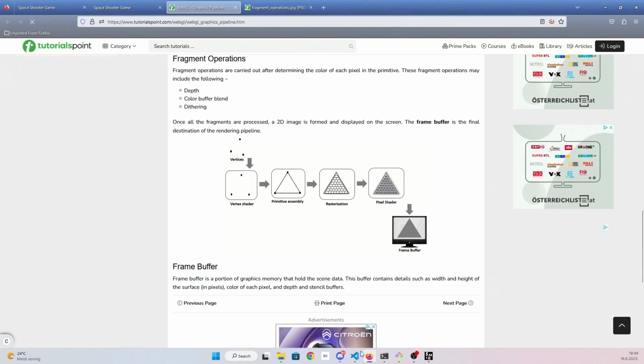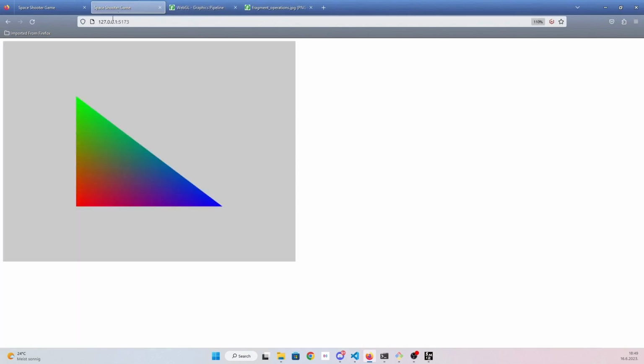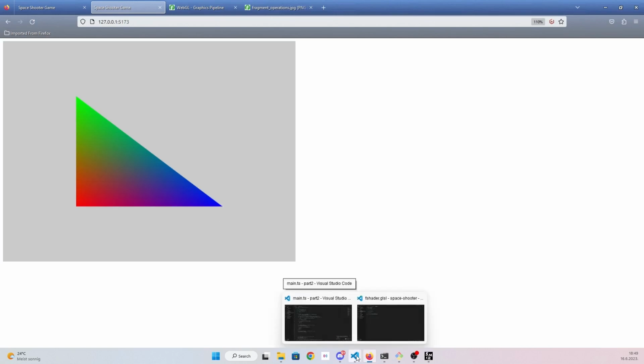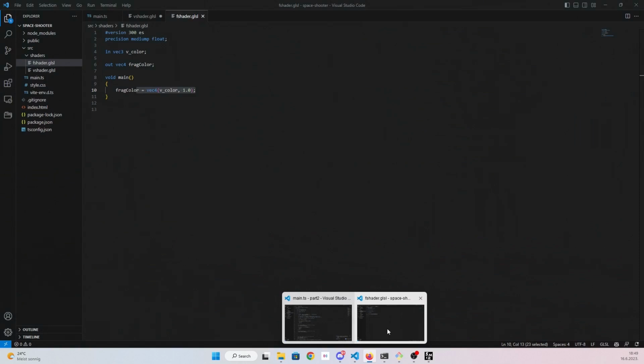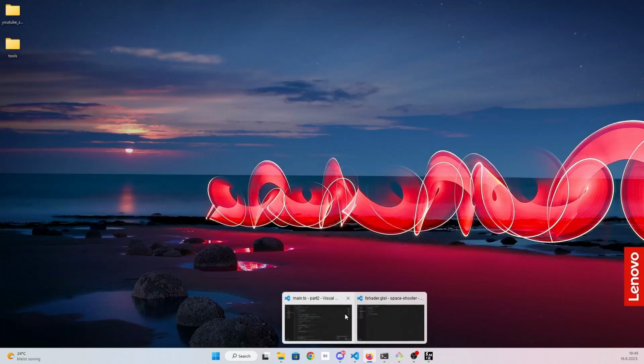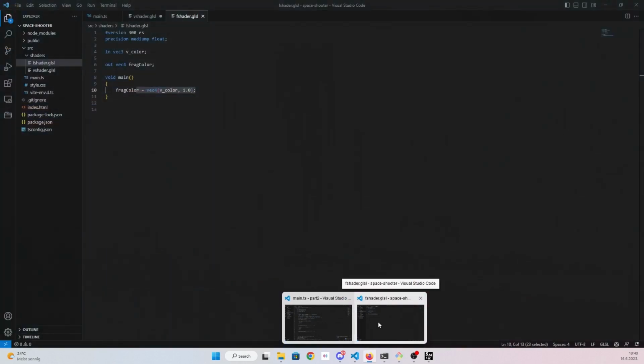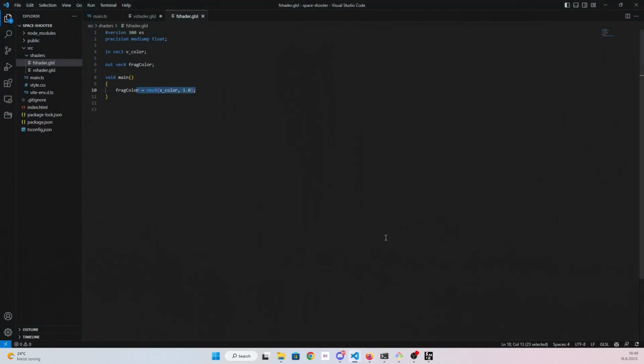Anyway, so for example, this one on this corner is one vertex with green color, a vertex with red, and this is with blue. Anyway, let's actually cover. This is just for reference. Anyway, let's just cover how we actually load the shaders.